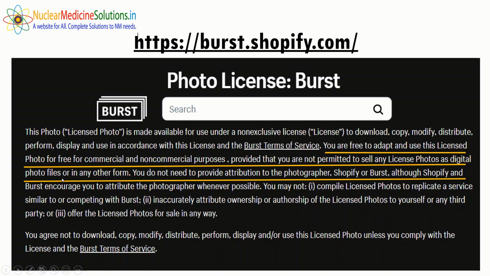It means you cannot sell, but you can use it for your teaching purpose or any other purpose. If you want to make a website, a presentation or whatever for your own use, you can do that, but you cannot sell.